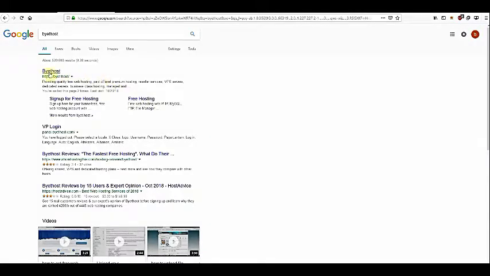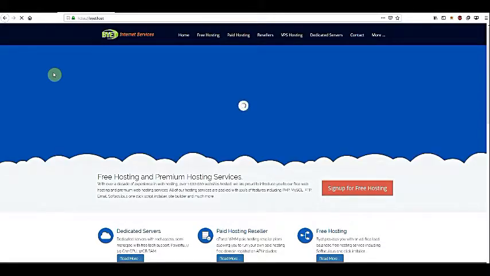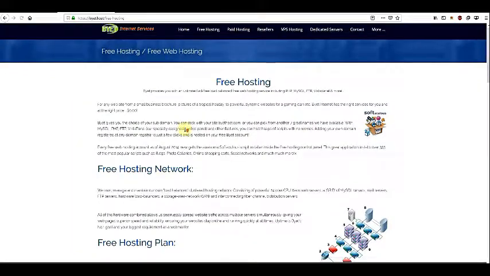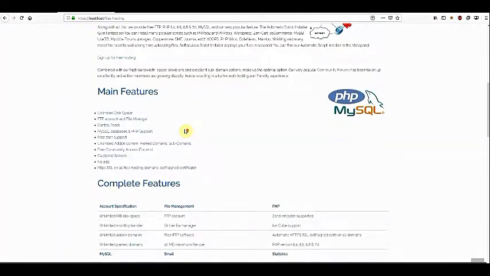Okay, first we're going to go to your search engine and type in Byet host. That's Byet host. Once it comes up, you click on Byet host, and while we're on the website, I want to go over some of the features we get with this free hosting site, which is amazing, by the way.